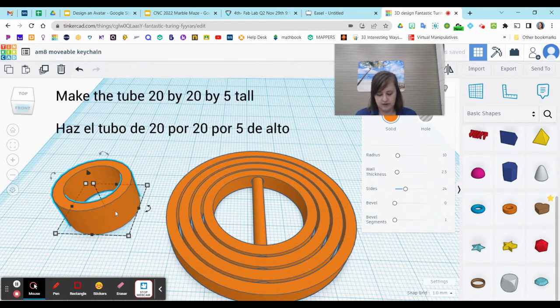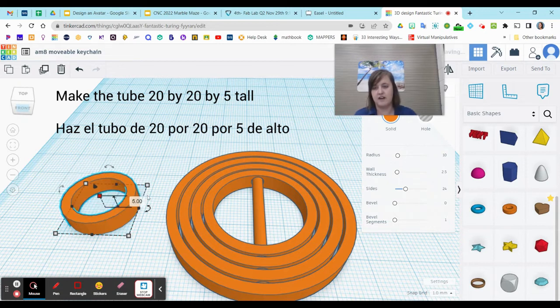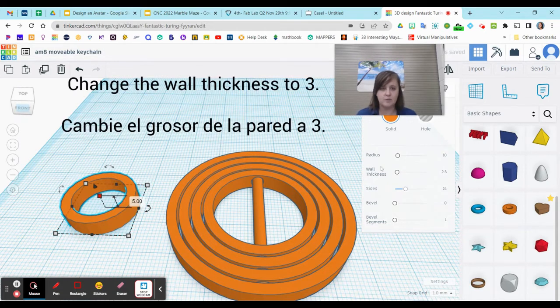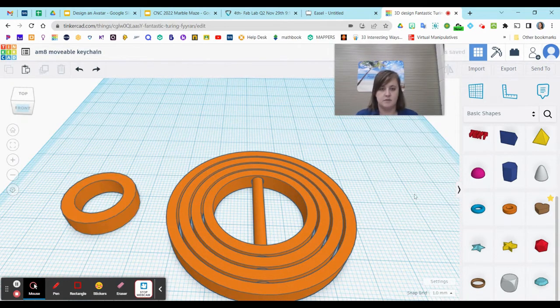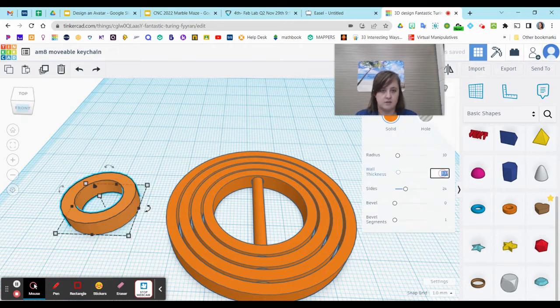For this one, we are going to make it 20 by 20 by 5 tall. So I'm going to click my corner. It is 20 by 20, so I just need to come here and change my height. So it is 5 tall. And we are going to come over to the options, and we're going to make this a wall thickness of 3. So you can click and drag or just type it in. I think it's easier to type it in. Oops, but don't do that. Control Z it out. Okay, so come here. I'm going to type in 3 and enter. You should see that change, that thickness matches there.